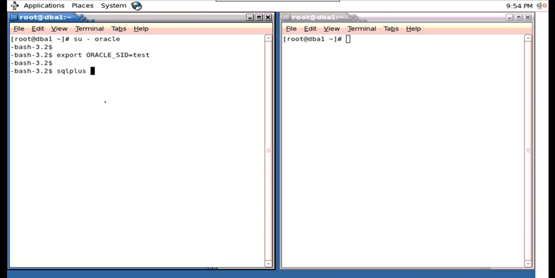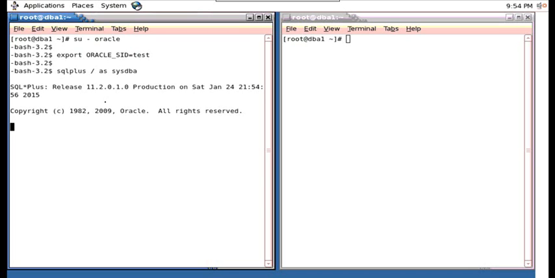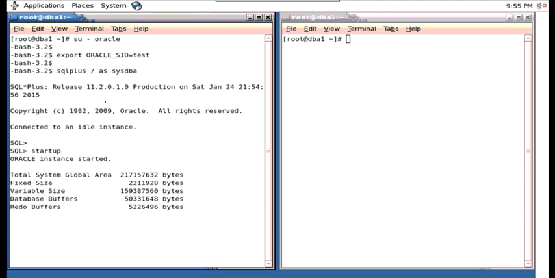Then SQL*Plus is a tool to connect to the database. /as sysdba means we want to connect as the sys user. Okay, so then give the command startup. When we give the command startup, what will happen? The database will be started. Only the sys user can start or shut down the database. No other user can start or shut down the database. Okay, so our database is started.